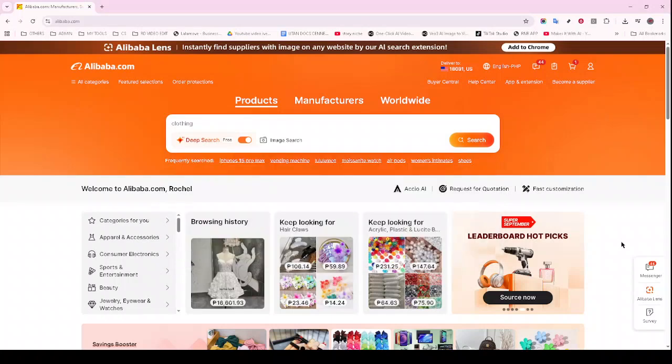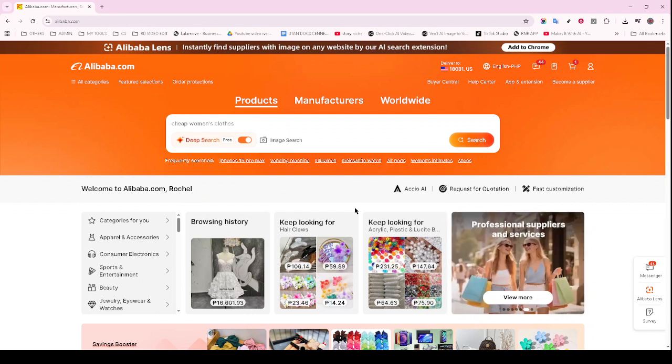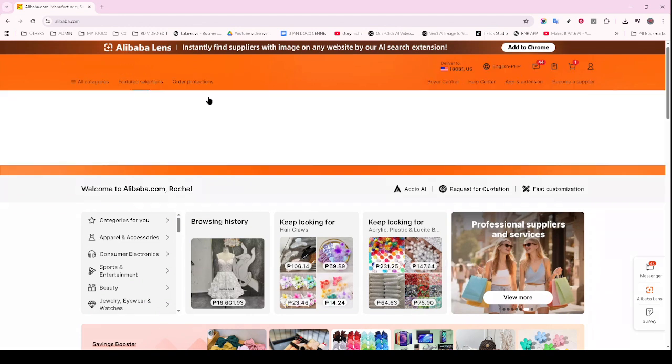In today's video, I'm going to teach you how to manage your payment methods on Alibaba. Whether you need to add a new card or remove an existing one, I've got you covered with this straightforward guide. This is an essential skill for anyone using Alibaba to ensure your transactions go off without a hitch.